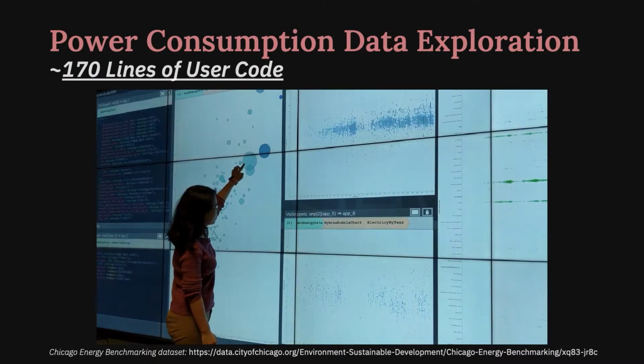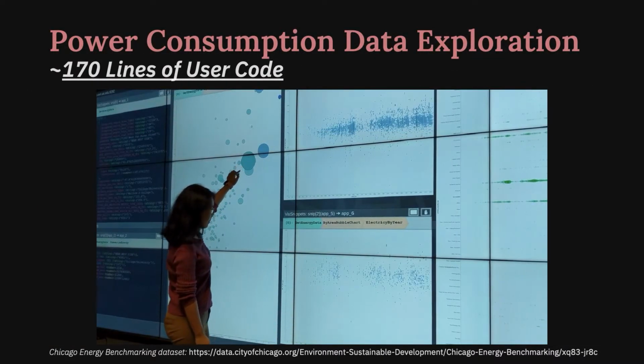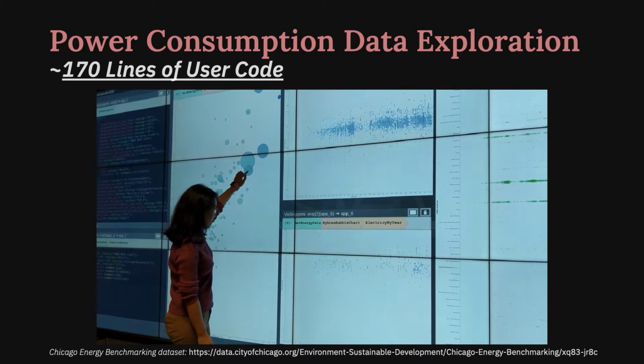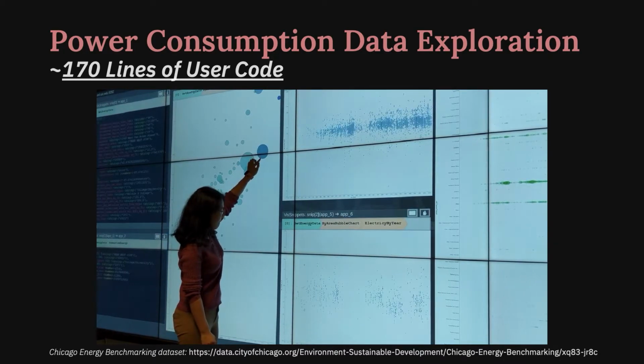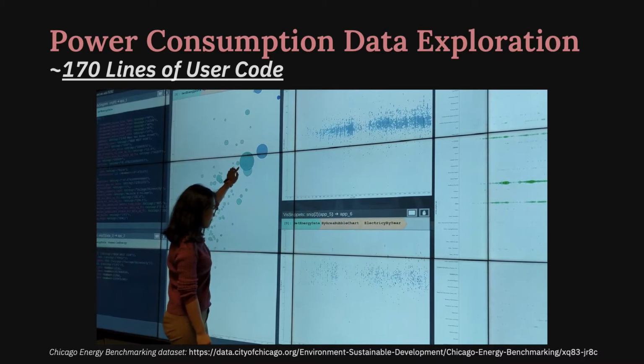This interactive analysis was created using only 170 lines of code written by users, including comments and whitespace, around 100 of which was used to create the custom interactive bubble chart.